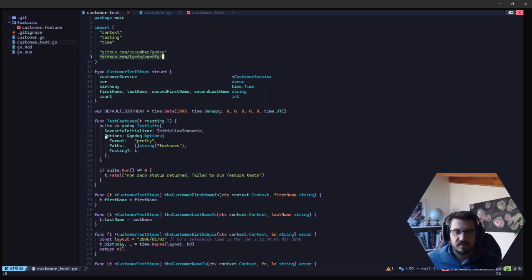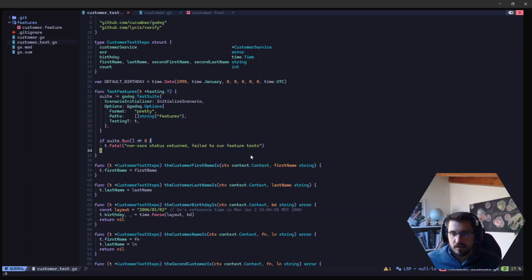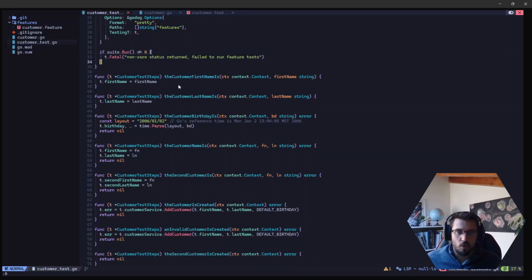So this is a typical Godog setup. This is the test features class. This is actually the test runner. It initializes the Godog test suite, uses an initialize scenario function that we'll look at in a moment, and sets some pretty basic options like running pretty formatting, and we find our feature file in the features folder right up here. And then of course we run the suite, and if it doesn't run without an error, well, we print that there was an error.